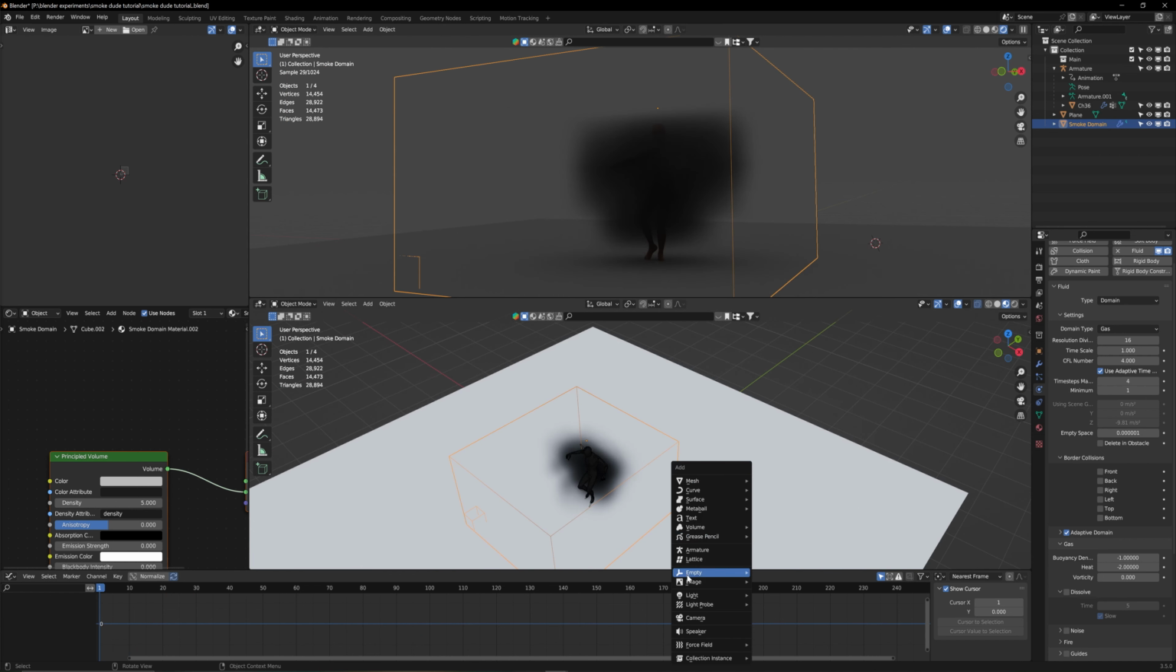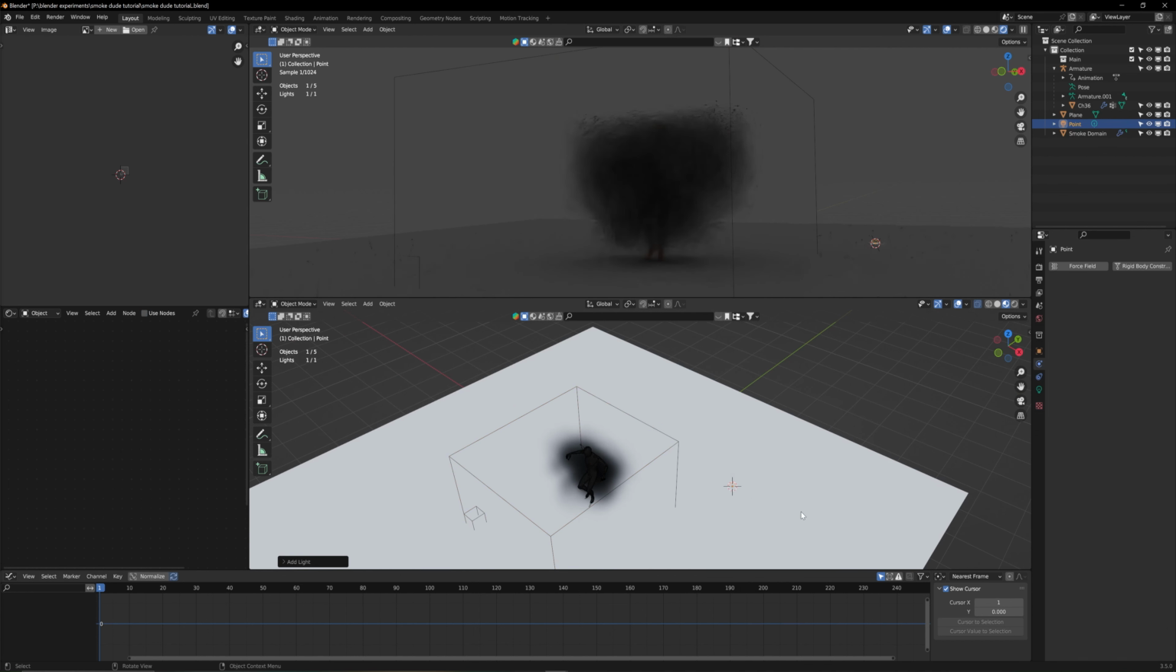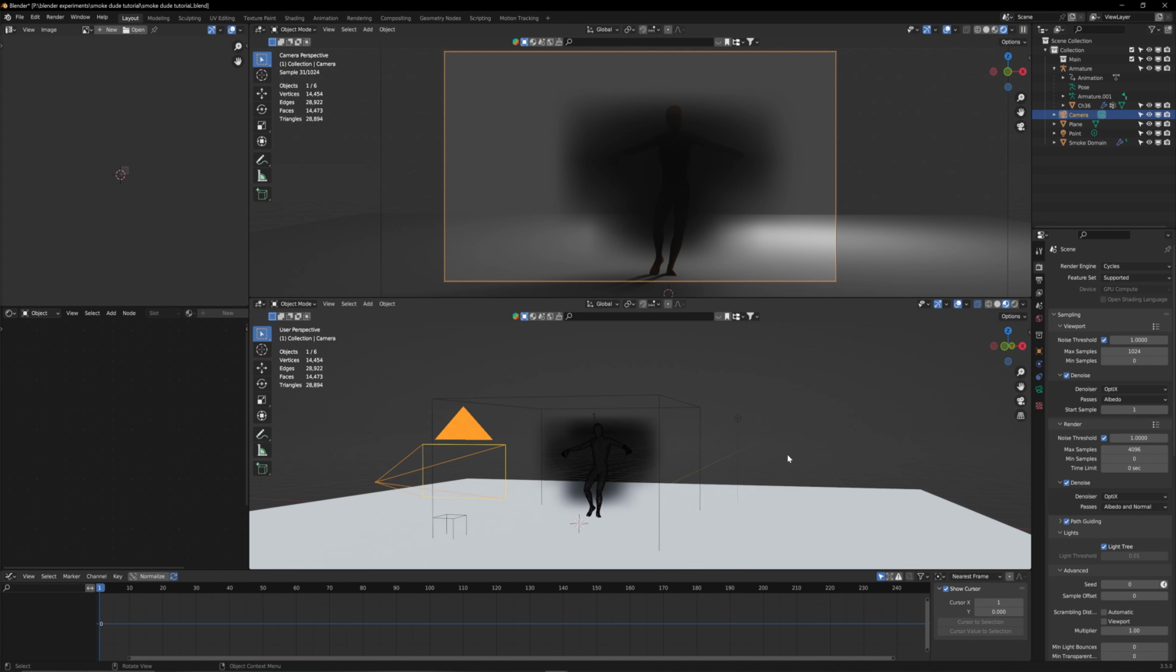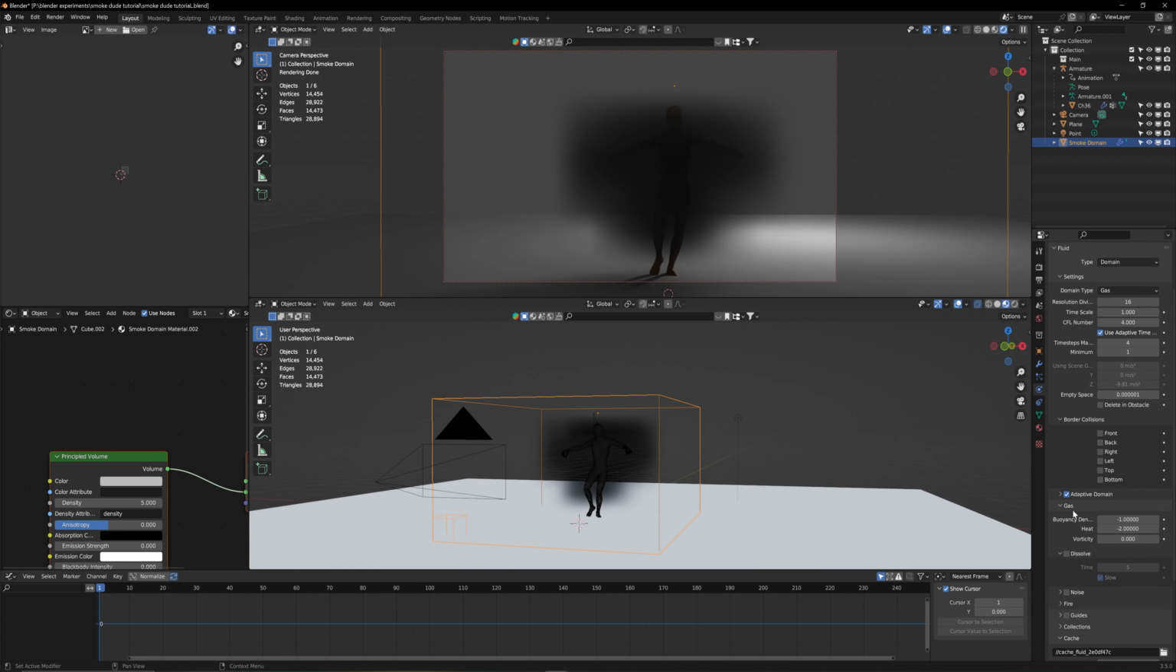I'm just going to add a light real quick so we can actually see what's going on, but I'm going to talk about light later. So that's what it looks like right now. Obviously not like much, but we're going to get there very soon. We go back to our gas here, so those values are great.